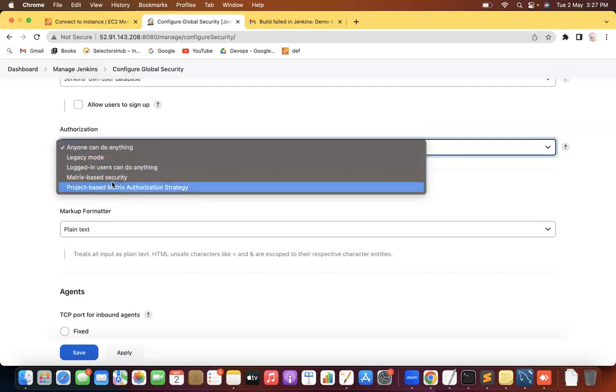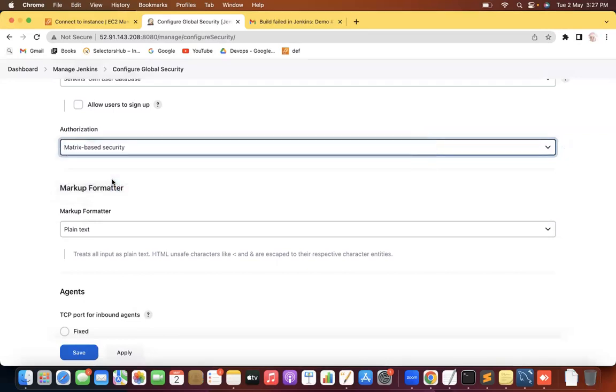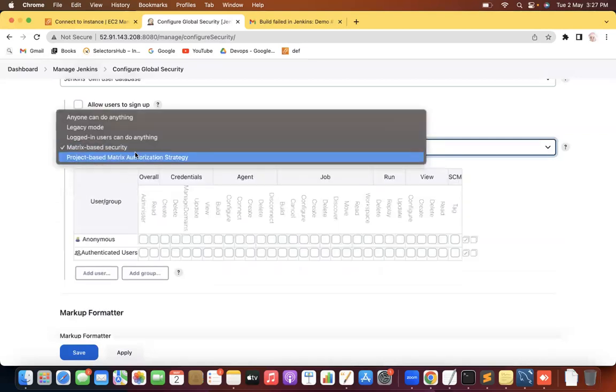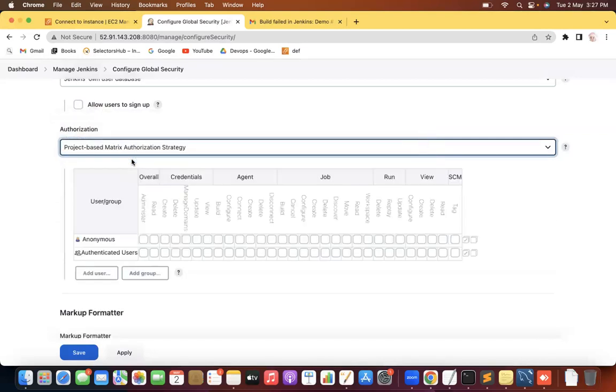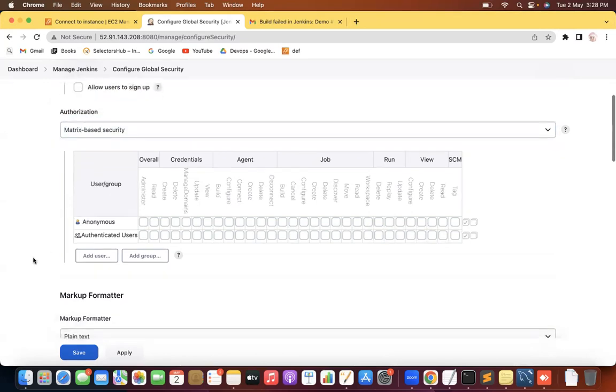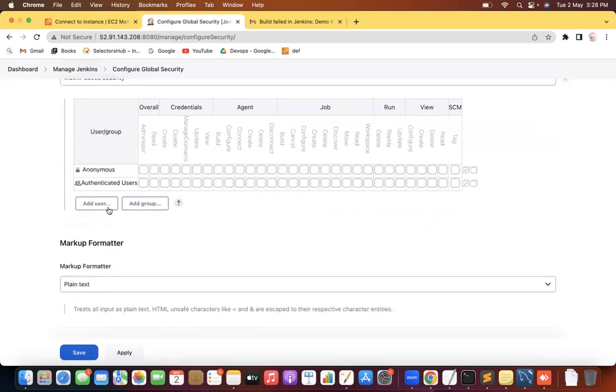No. In the company, I can say either people will go for matrix based security or project based security. What is the difference between these two? See, if you go with the matrix based security, can you see here overall, credential, agent, job, run, view, SCM?